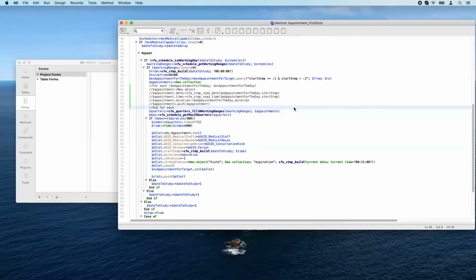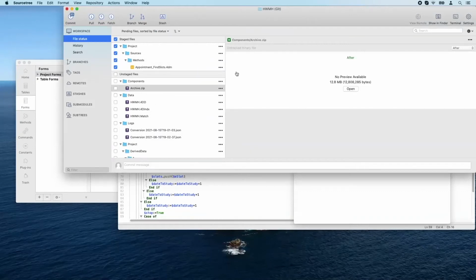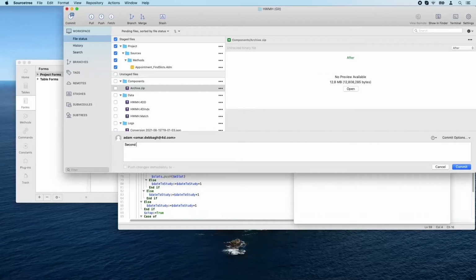So now let's switch to 4D and start making modifications on our database application. In fact, we need to add some code to the method appointment find slots. So we do the modification, and then we go back to SourceTree. And here we see that Git has identified that the method appointment find slots has been modified. And now, if we are happy with the changes, we can do a second snapshot or commit. And now we can put in a comment and click commit.